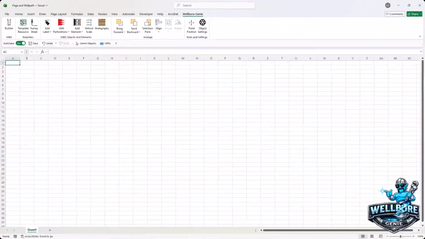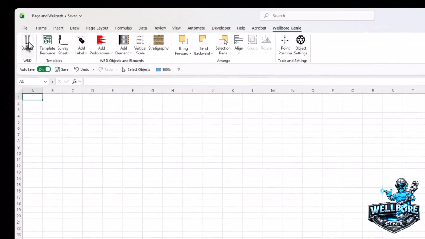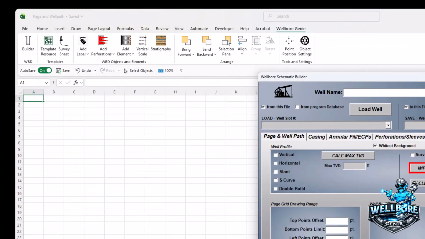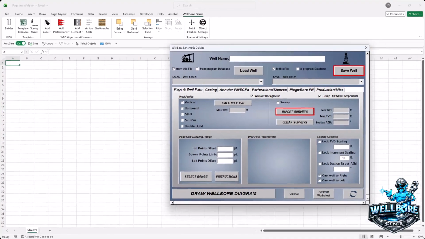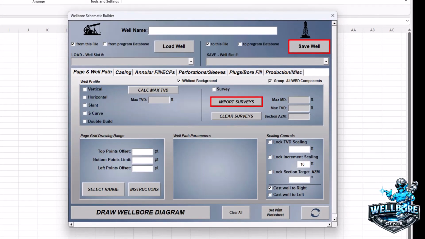The first step to drawing any wellbore diagram is to open the Wellbore Schematic Builder, which is located under the Wellbore Genie ribbon on the far left side of the ribbon. The window will open with the Page and Well Path tab visible. This page is where we give the well a profile or a directional path, tell the program where to print the diagram on the worksheet, and adjust some scaling properties.